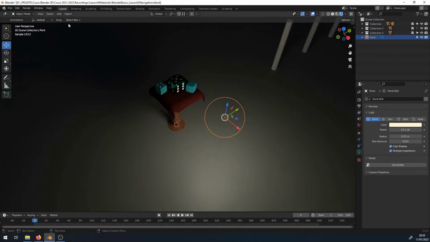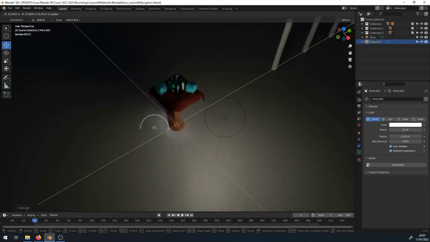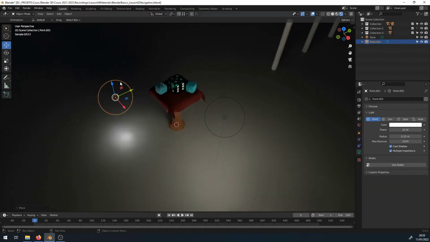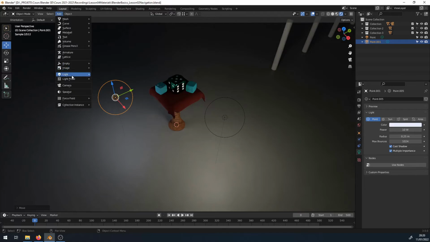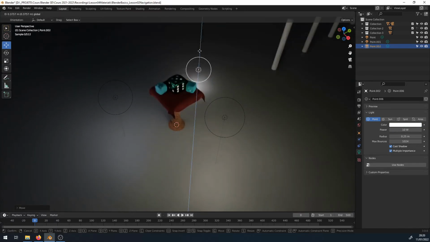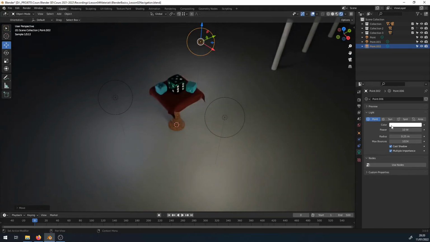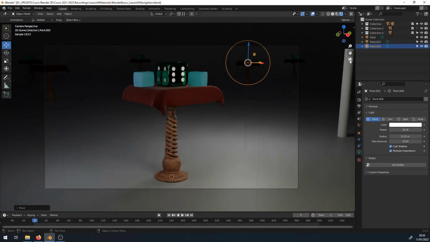Now I'm gonna add 2 more lights. One that I'm gonna place on this side, and I'm just gonna change its color to a slight blue. And the last one that I'm gonna add behind the object to act as a rim light. Let's see it from the camera perspective. I'm gonna just modify that a bit.